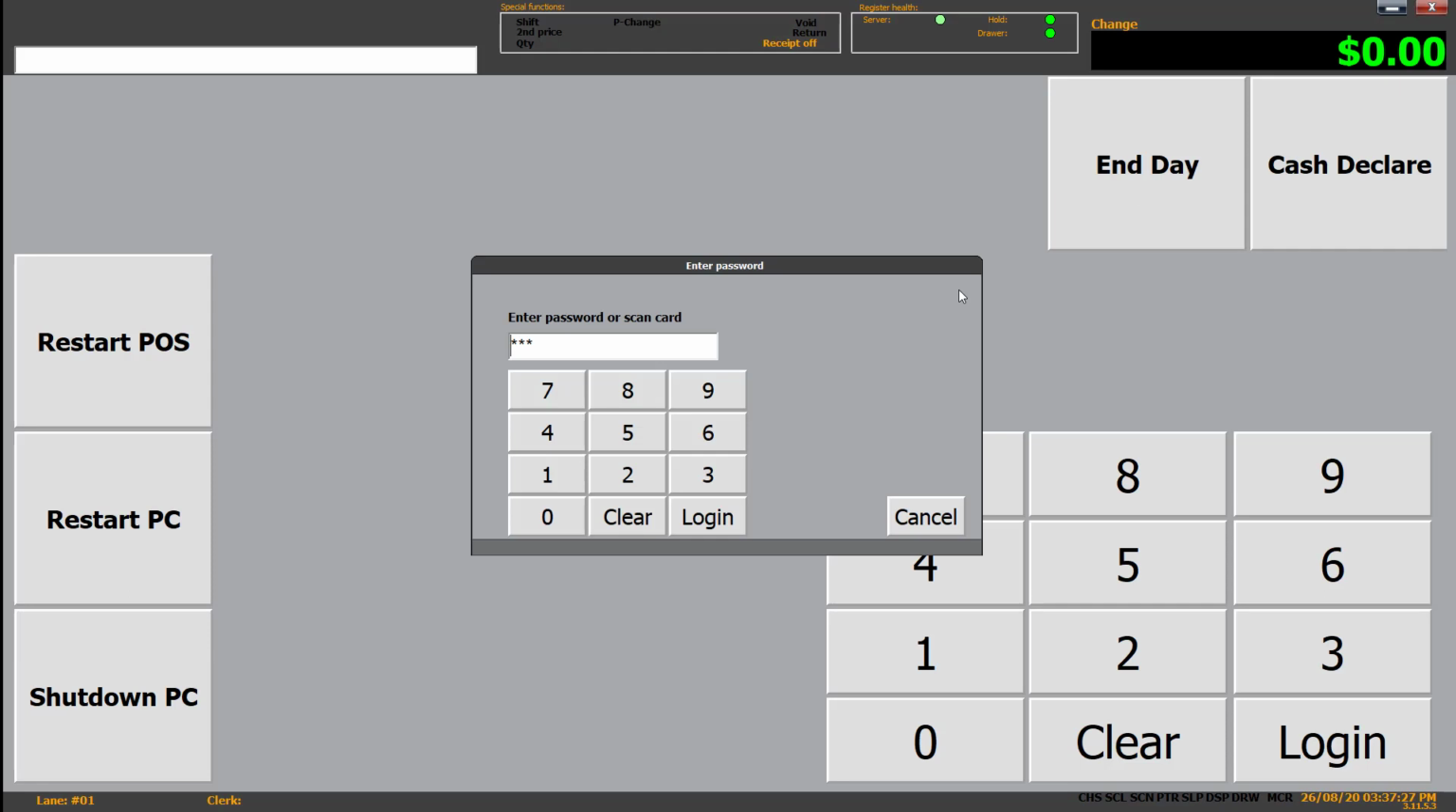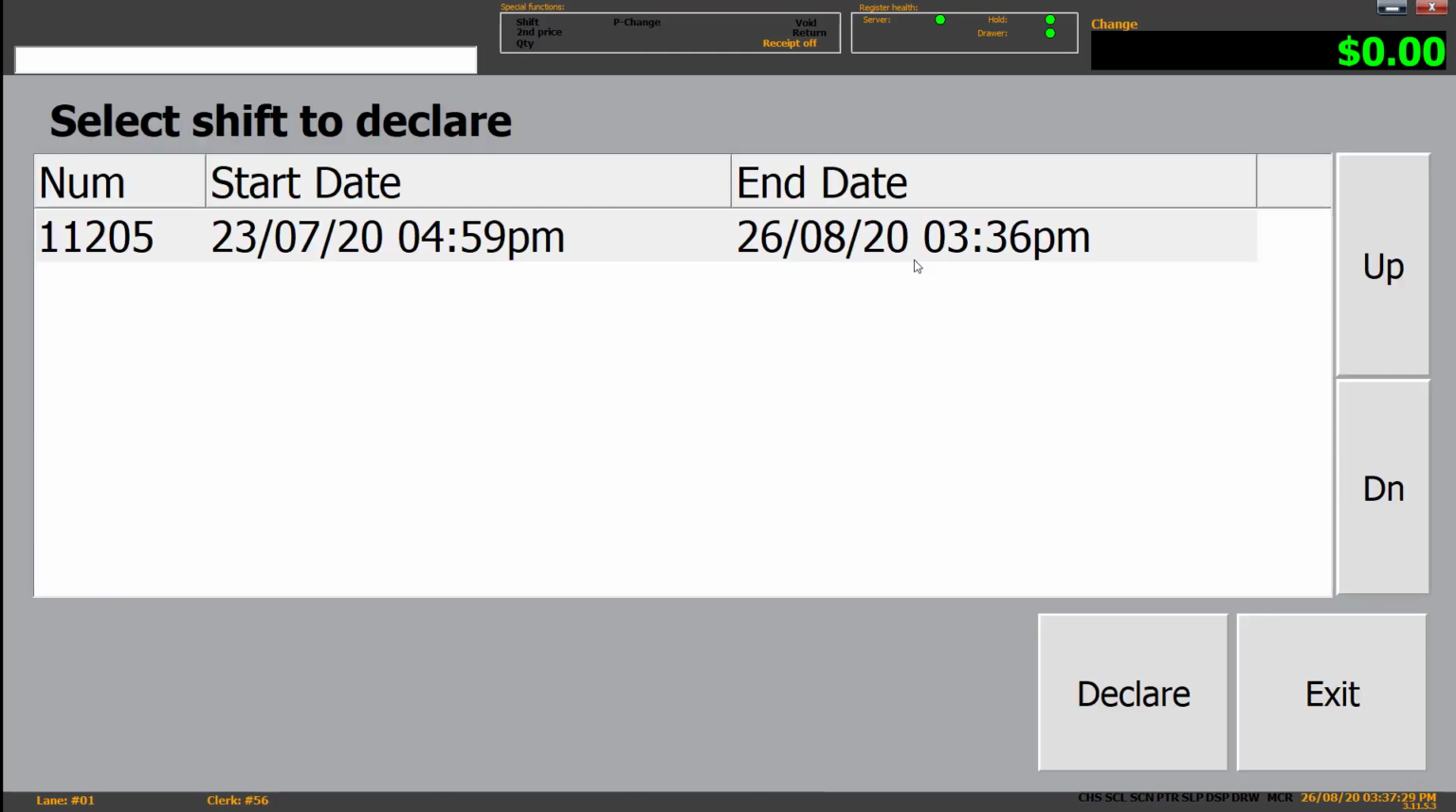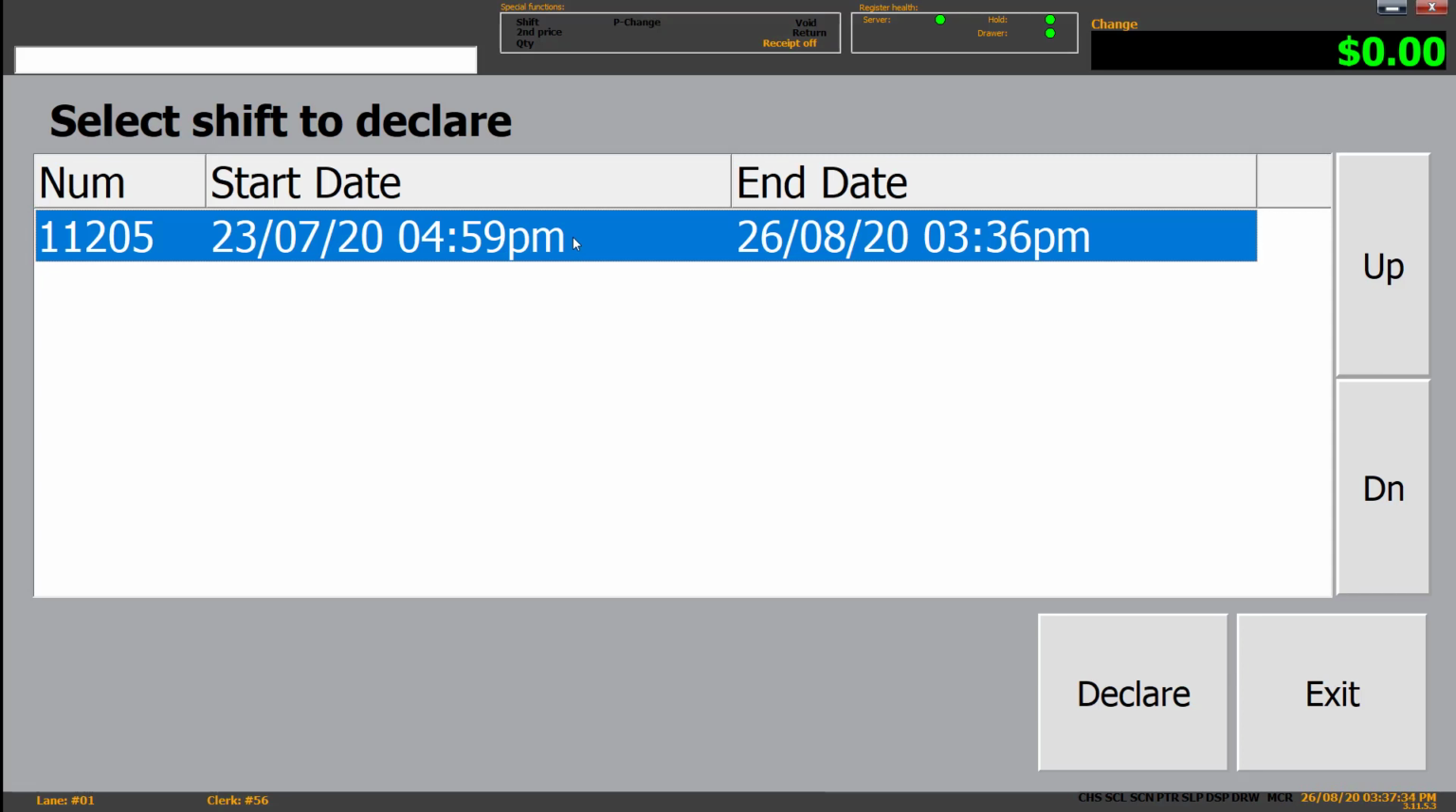If we go into there, 1996, you'll see every shift that I've had against that user. In my case, I've only got the one. That's it there. We started the shift at 3:36 p.m. and it ended at 4:59, which is correct. And we'd go declare. Now, if you have a bunch in here from really old dates, you would need to go through and declare them all at just $0 and leave it at that. But because that's from today, we'll declare.